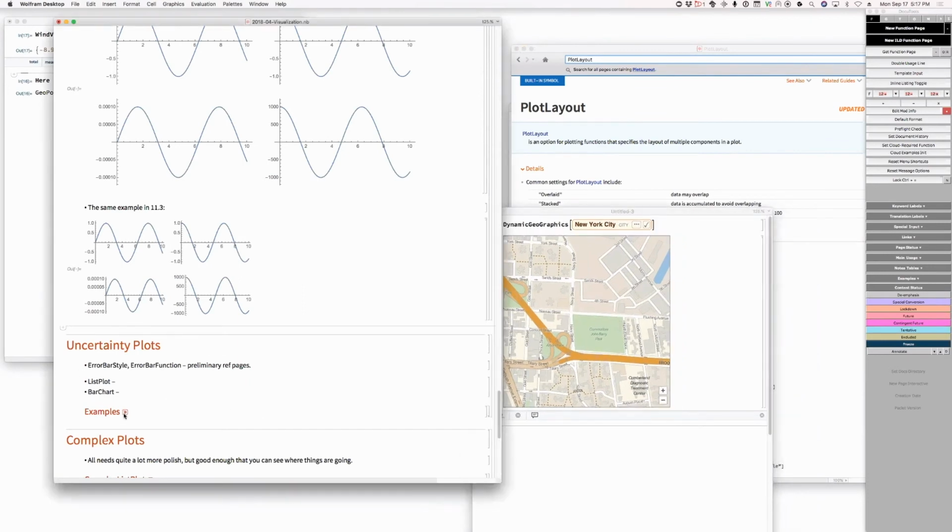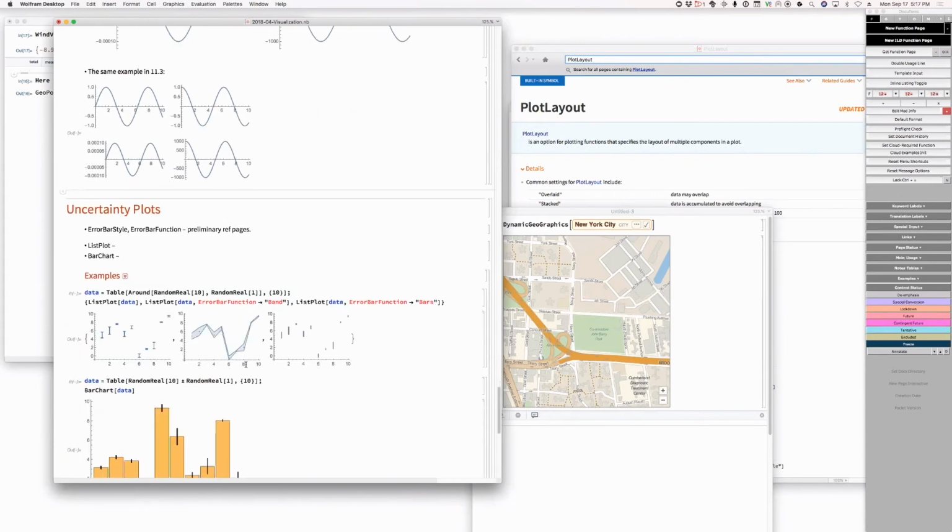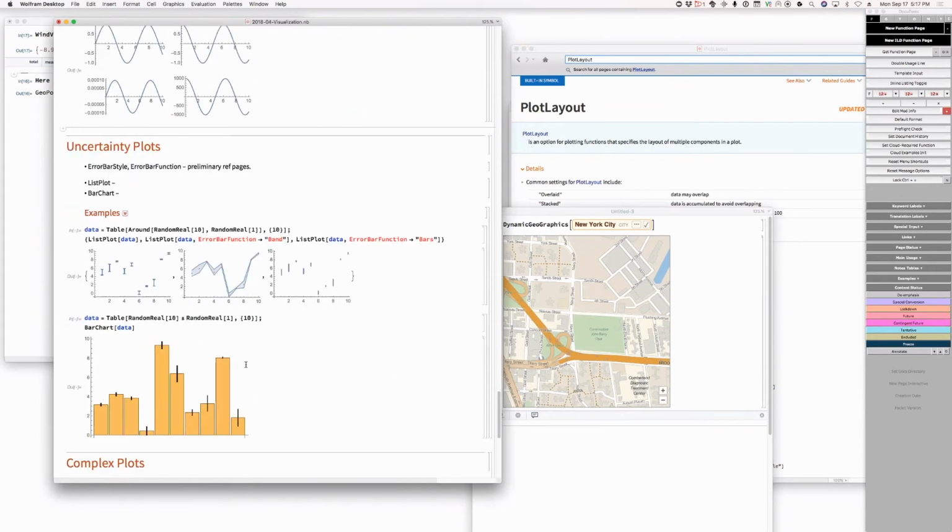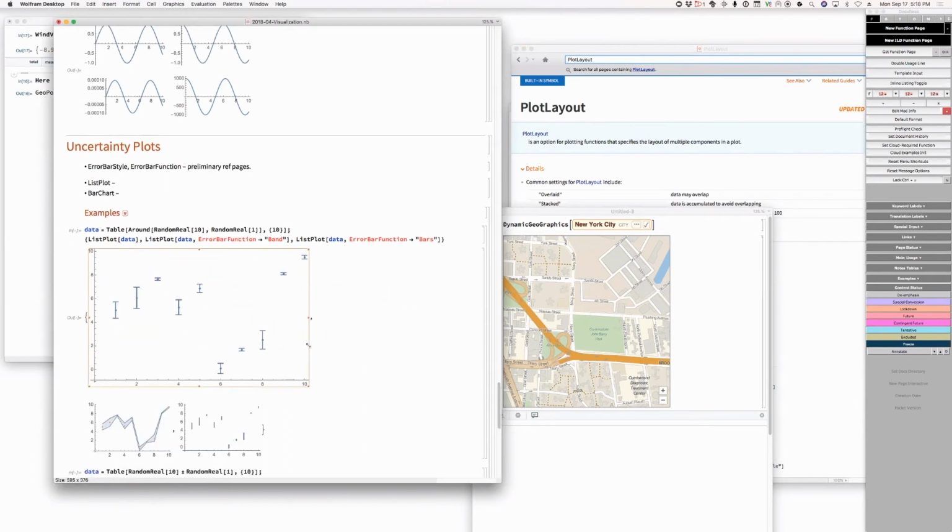Okay, let's look at uncertainty plots. Very exciting. Okay, same magnification thing on those bar charts where the lines are showing up. Okay, so the basic point here is, the default error bar function is just the bars. So the default is the bars with the small crosshatches. What is crosshatches? Well, those bars, the lines at the top and the bottom.